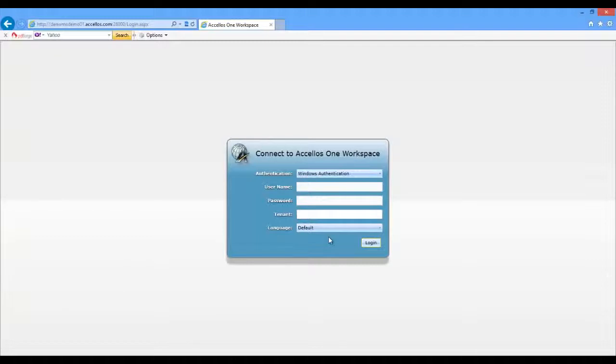Alternatively, in a multi-tenanted, cloud-based deployment, the user can use what we call Workspace authentication to log in with a traditional username and password that is also tied to a specific cloud tenant. We're going to log in now using Windows authentication.